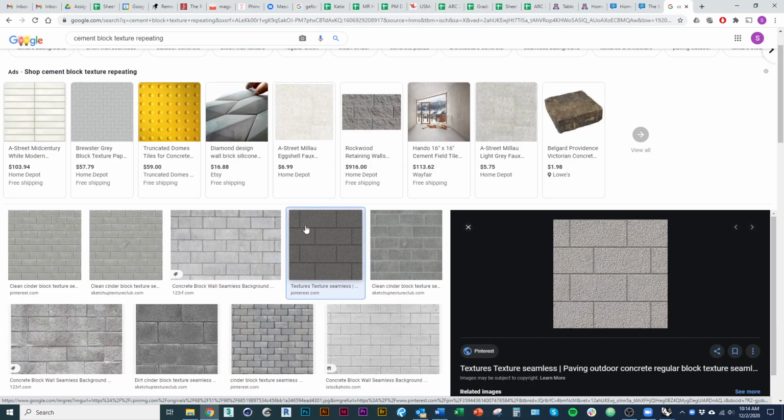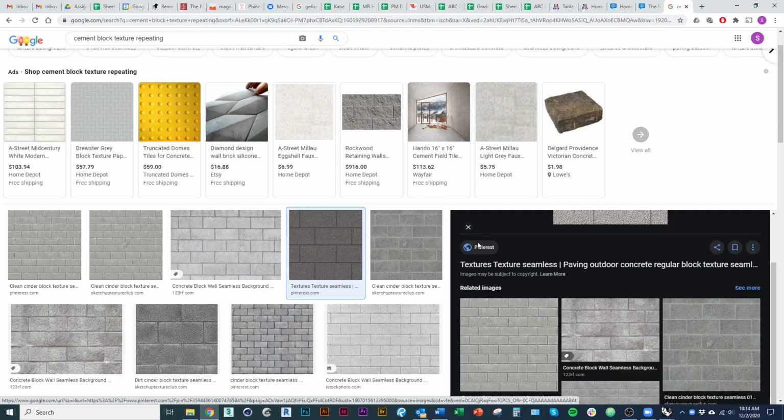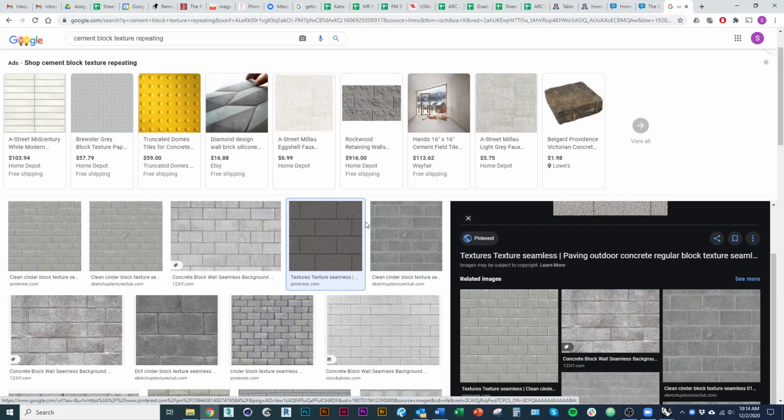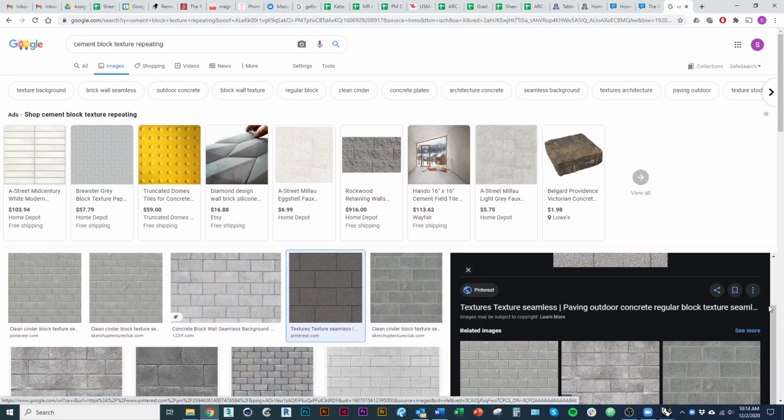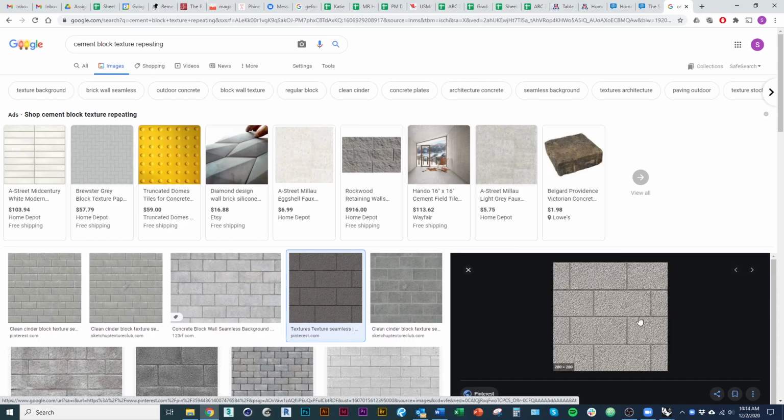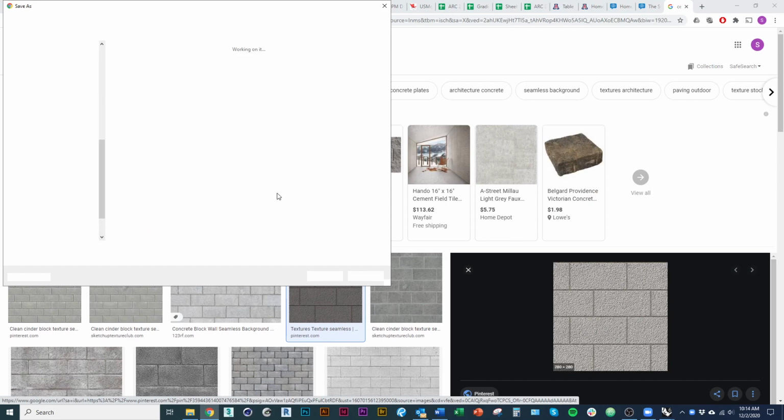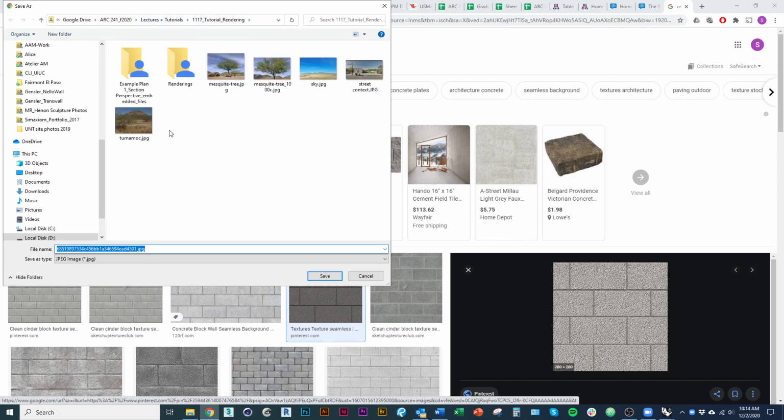So I'm going to go for something like this. It's more generic. And like I said, because it's repeating, it should line up at the edges. So I'm going to save this as, good spot.